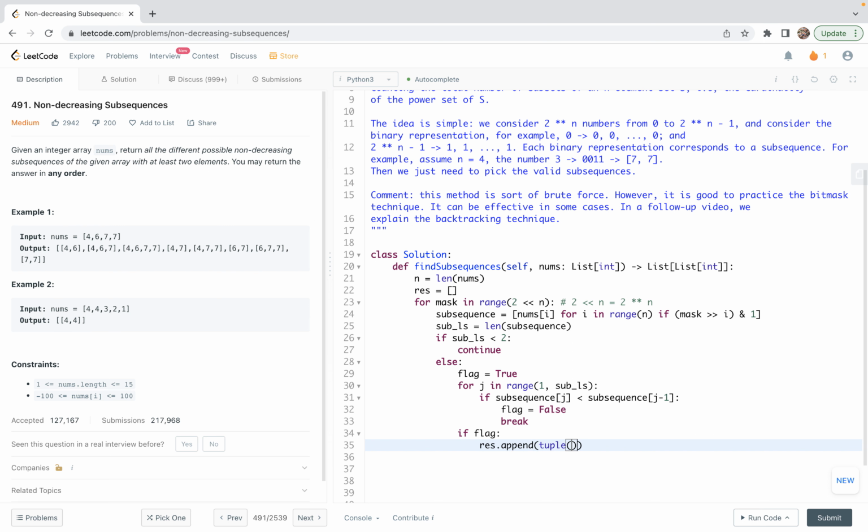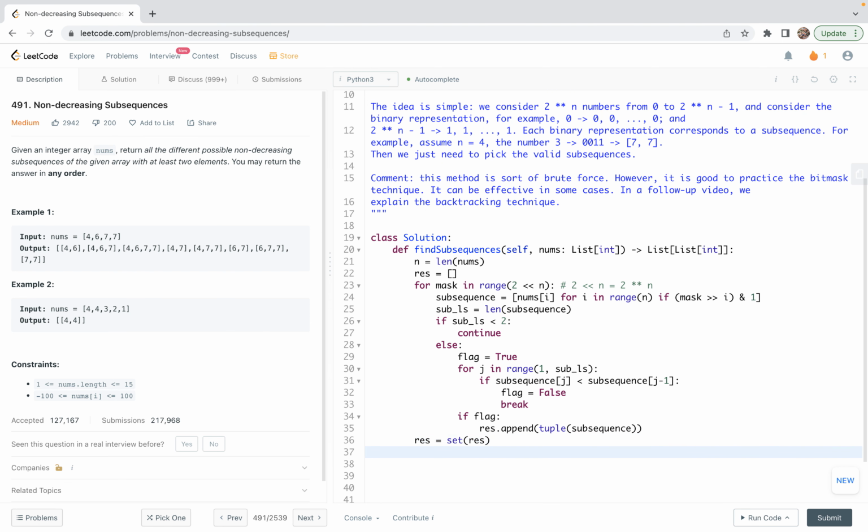So here I'm going to use a tuple because different sequences can be the same. For example, this element is 7, and this element is also the same, right? So we're going to append the tuple of the subsequence. Once we do this, because a tuple is immutable, we can use the set operation to do the filtering. So then before we do the return, let me first do something like this. I'm going to apply a set filter to the result. So this will deduplicate the tuples, and then we're going to do the return.